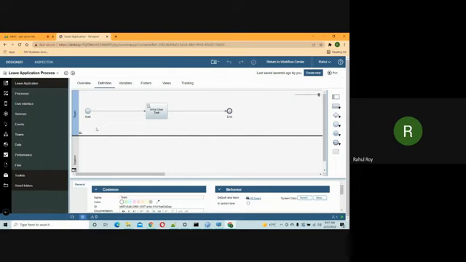Swim lanes, or lanes, are mainly of two types. One is a human lane and the other is a system lane. What you see here at the top which says team is a human lane, and what you see below is a system lane. Now what is a human lane and what is a system lane? A human lane can contain only human activities or user activities, and a system lane can consist of only system activities.